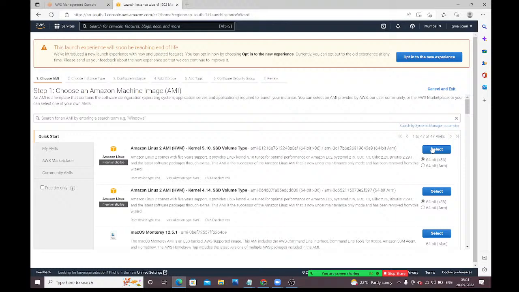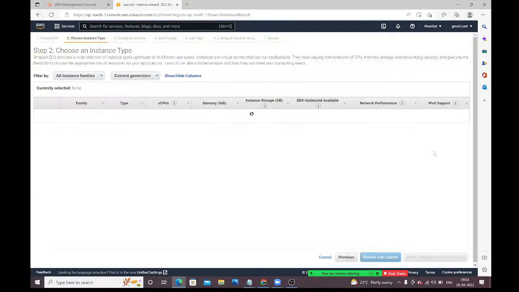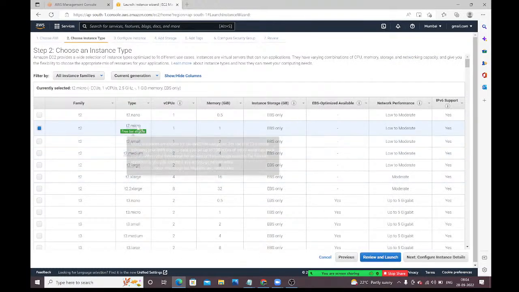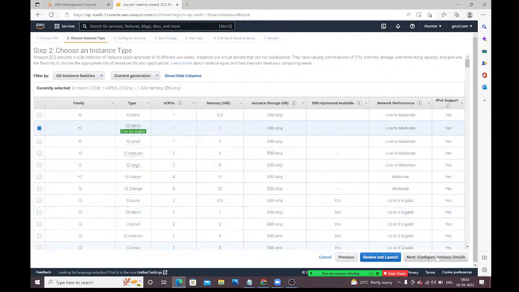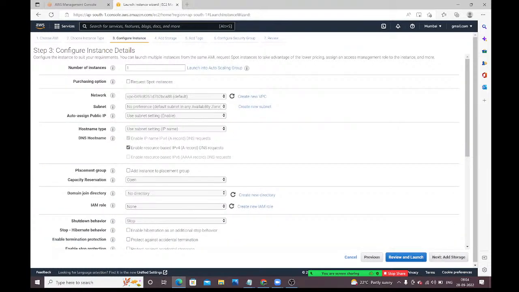See, here I am selecting the AMI. And here, the instance type by default is t2.micro. This is the free tier eligible one. Next, here I want only one instance. That's why I'm not changing any configuration here.